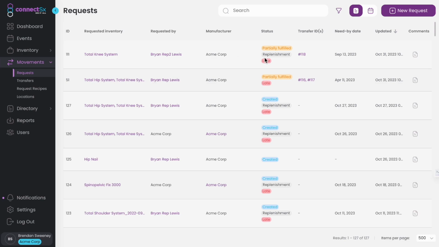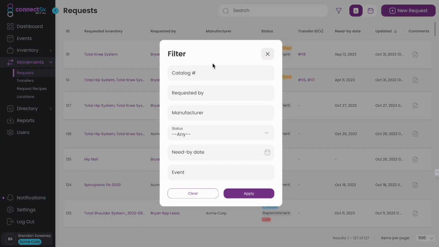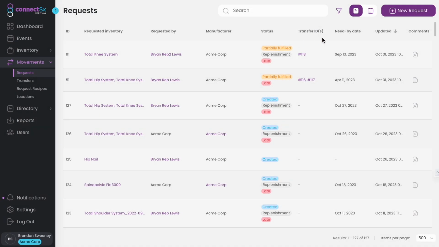Here, again, you can see all of your different requests. You can filter according to a number of different things: catalog number, items on the request, status, all of the things that we have displayed here. But today we're going to be creating a new request. And this is typically done when a sales user or a distributor user needs inventory in the field and needs to request it from their manufacturer.